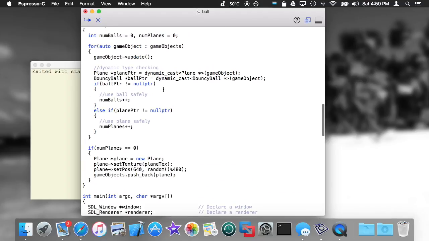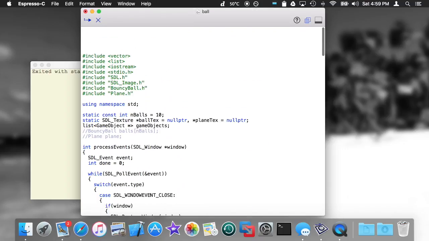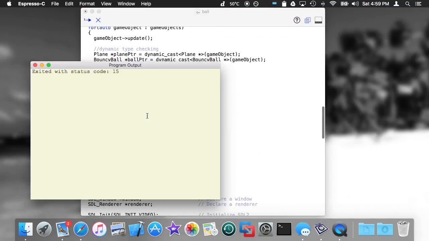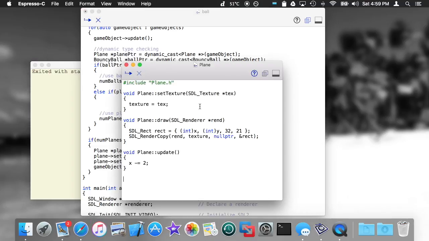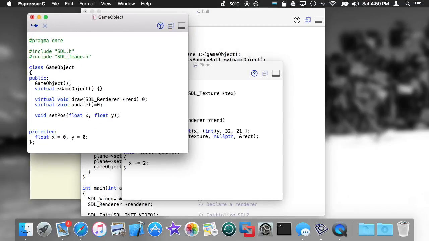So I'm iterating through all the objects here, and I can determine right here if I'm working with a plane. Let me look at my plane class here. Game object. See if game object has a position. It does. So I have a set position, but I was dumb enough not to write a get position. So let me quickly write a float get x, float get y. We quickly implement these for game object.